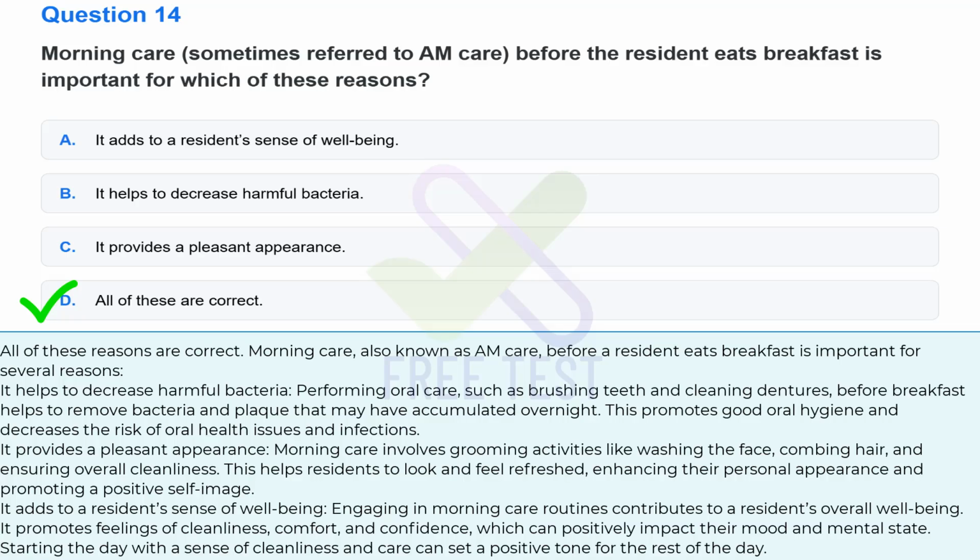It provides a pleasant appearance. Morning care involves grooming activities like washing the face, combing hair, and ensuring overall cleanliness. This helps residents to look and feel refreshed, enhancing their personal appearance and promoting a positive self-image. It adds to a resident's sense of well-being. Engaging in morning care routines contributes to a resident's overall well-being. It promotes feelings of cleanliness, comfort, and confidence, which can positively impact their mood and mental state. Starting the day with a sense of cleanliness and care can set a positive tone for the rest of the day.